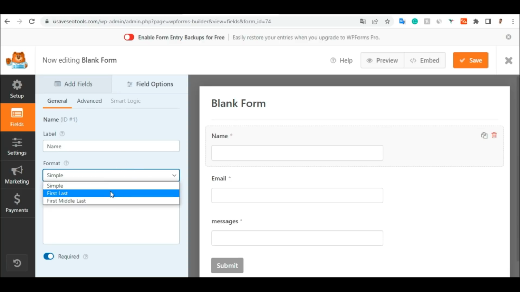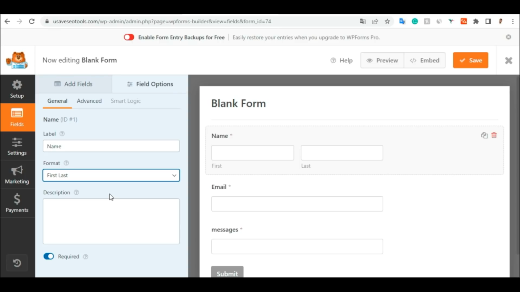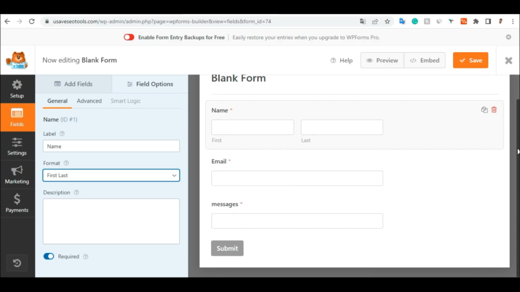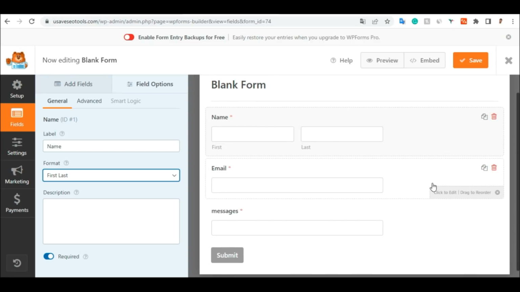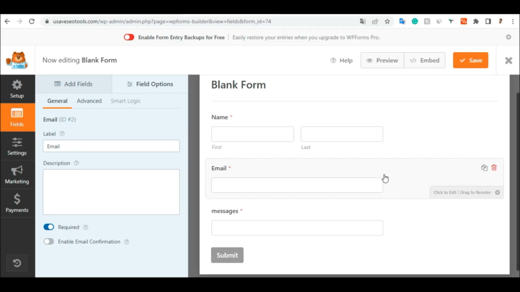If you click on first name, middle name and last name, or we can just click on first name and last name, you can see it showing first name and last name here. That is how you can manipulate that and make it look how you want it to look. Once you are through with that, you see that it is okay for you.